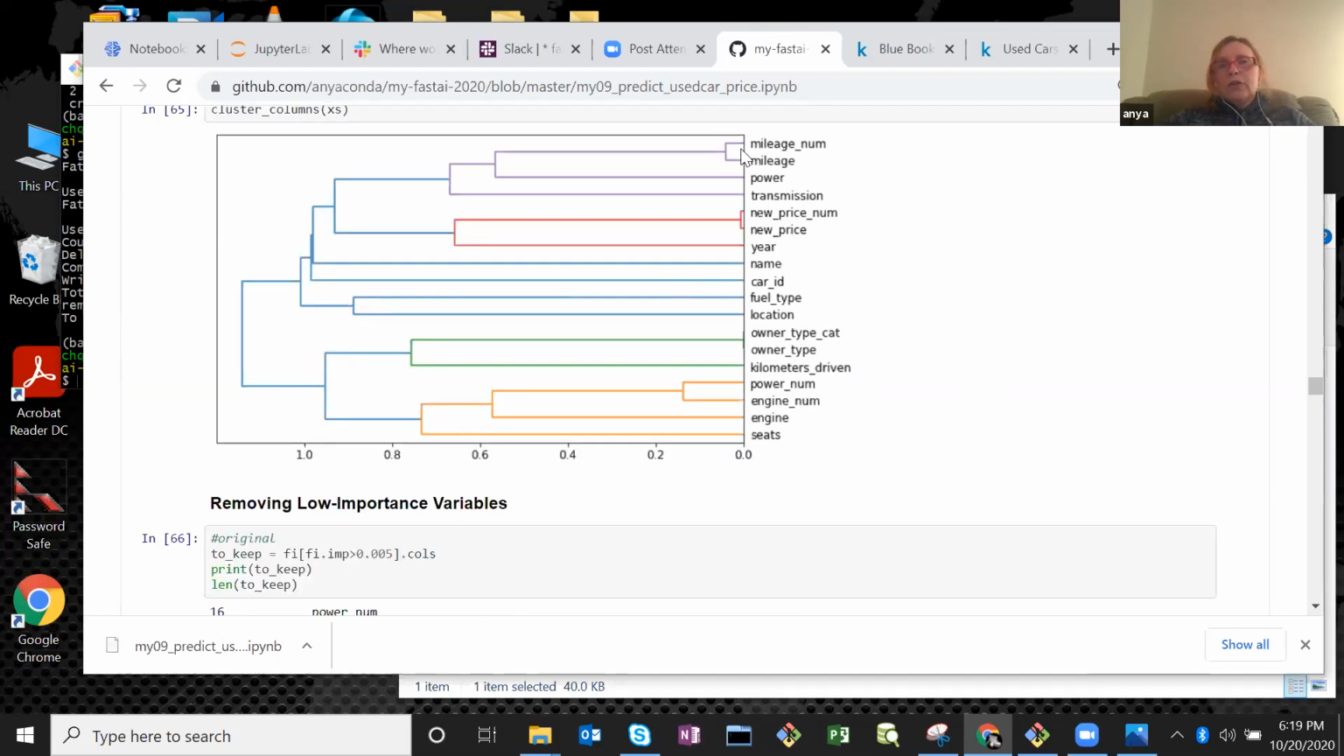What I see here also is that mileage and mileage numeric are pretty close to each other, but power is pretty far from power numeric. Engine numeric is closer to the power numeric than between engine and engine numeric itself. So I think that's a property of the domain. This is where people who understand cars will probably know that there is a relationship between power and engine, and I am not the person to judge. I'm just looking at the diagram and interpreting the results.